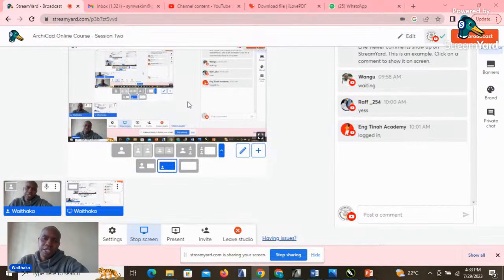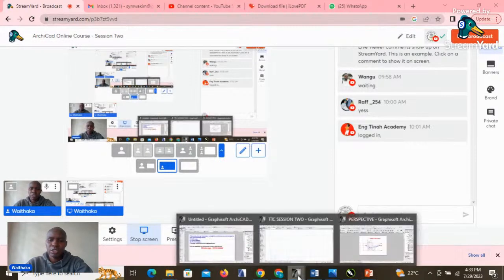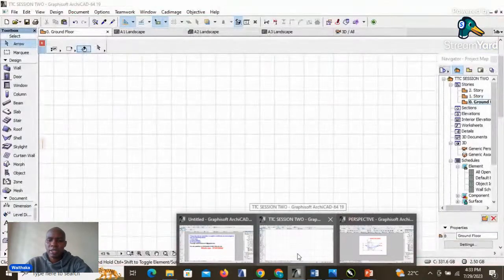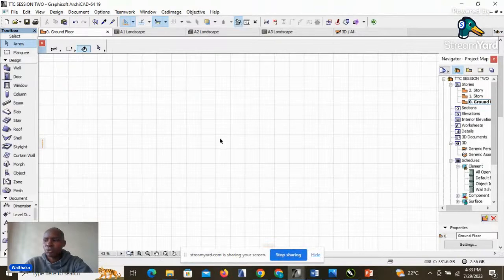So I've already shared my screen with you so that you are able to follow. I will now just go direct to present and work on my ArchiCAD workspace so that you are able to see the presentation as it's supposed to be. So this is our environment. This is where we work. This is where we draft. This is the workspace for ArchiCAD.